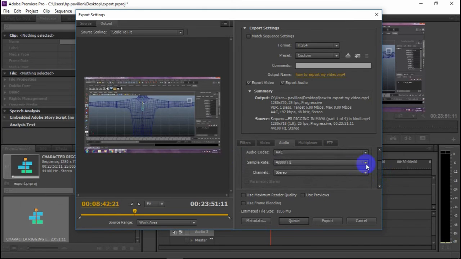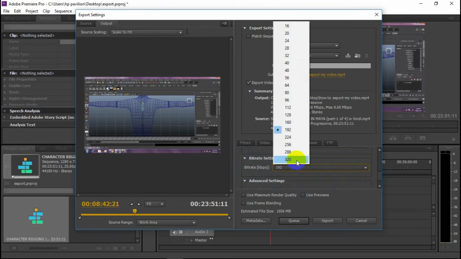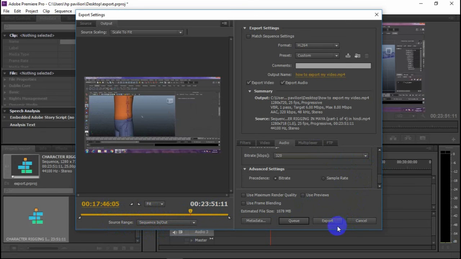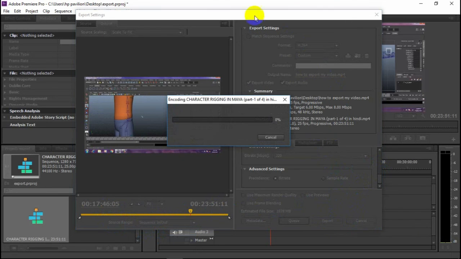And go to audio setting and audio codec is good. It's in perfect condition. And change the bitrate kilobytes per second to highest 320, and then source range to source in and out. That's good. Then you can export your video by clicking on export here. Export your video, and this is the export section, and your video is exporting.